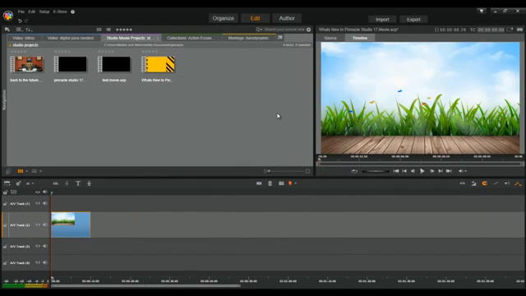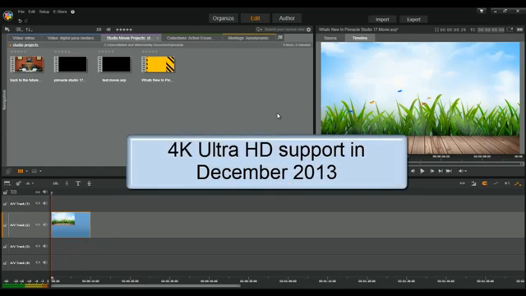I also got a quick update for you people for December of this year, 2013. If you're lugging around a 4K recording device with the rest of your equipment, Pinnacle Studio 17 will be adding 4K Ultra HD support to the game in December 2013. Get ready, people. It's getting real serious out there.